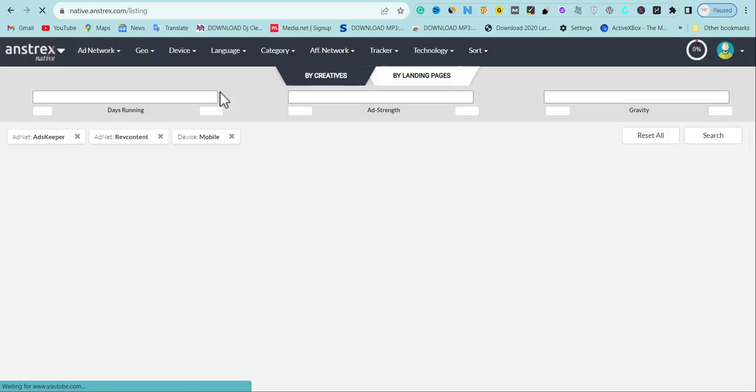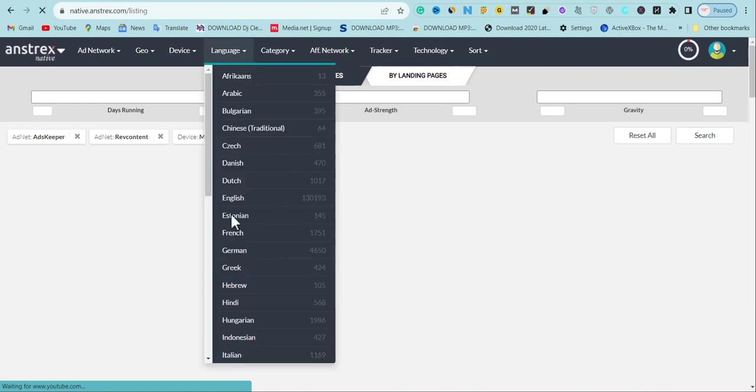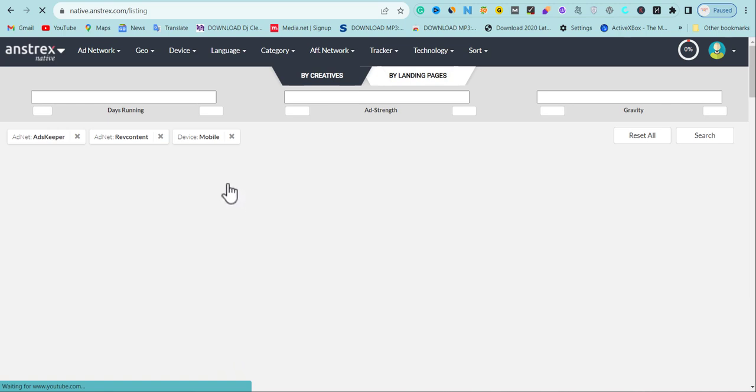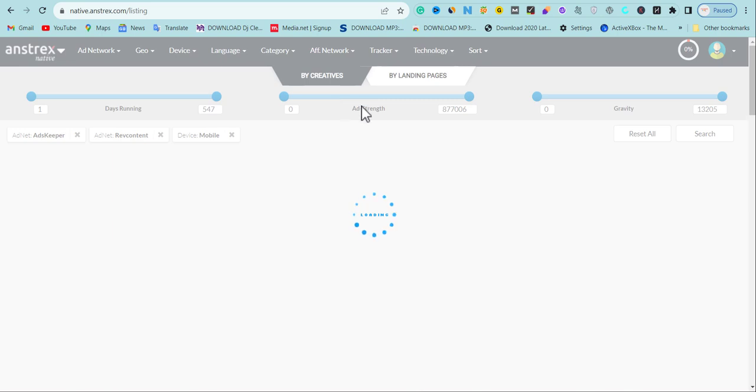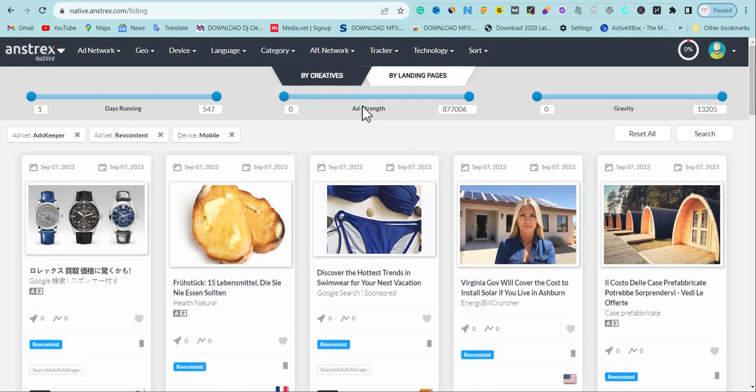Okay, now once I choose mobile traffic, the next thing I'm going to take on is language. So I'm going to choose English. Once I choose English, you're going to see categories. So I'm going to be taking it one after the other till I reach where I'm going to take it to show me ads that only focus on arbitrage. That's the main goal here, because we want to find ads that focus on arbitrage alone.